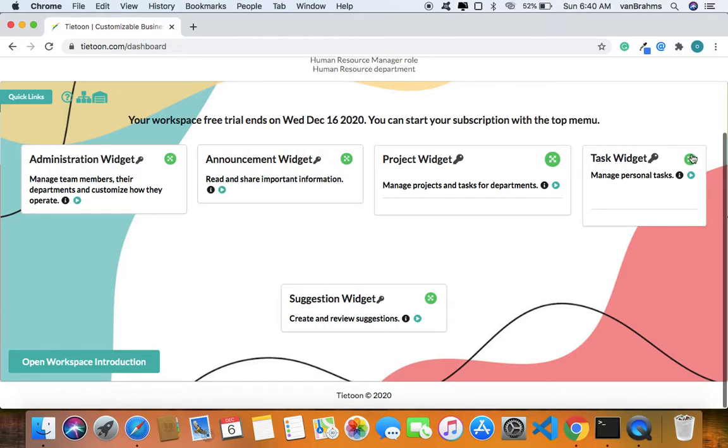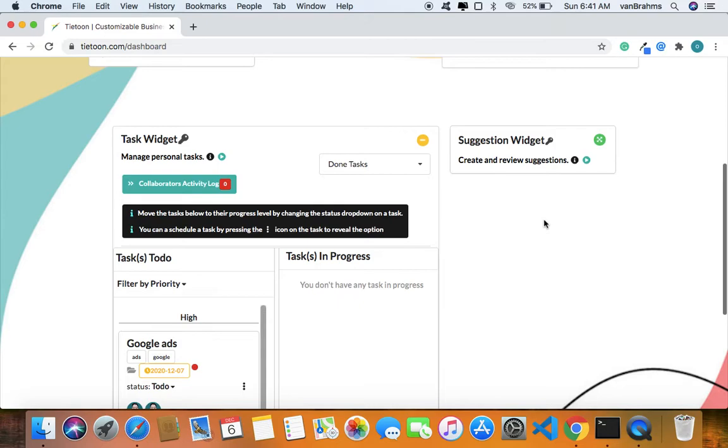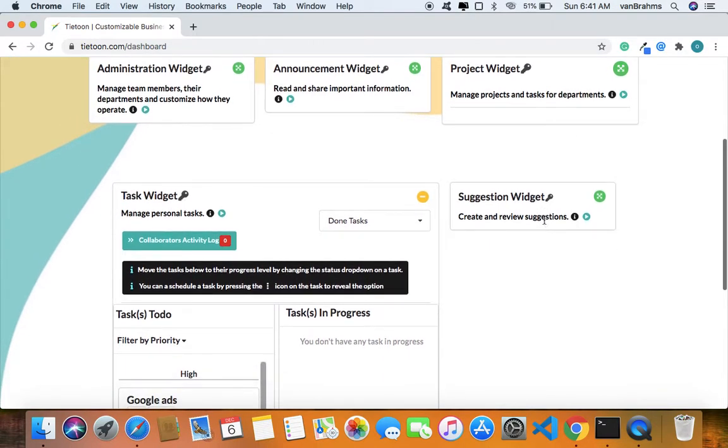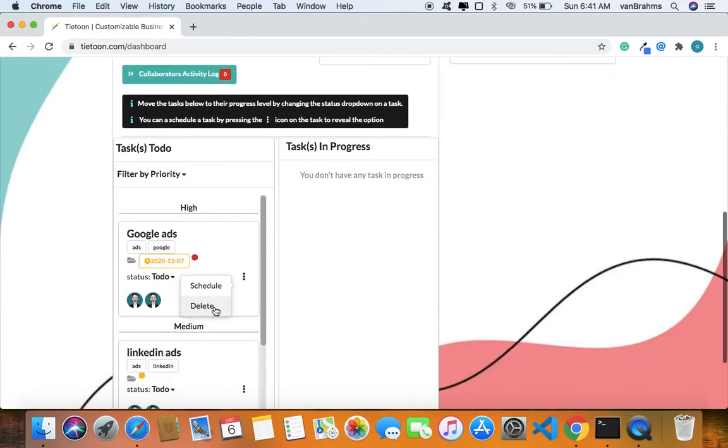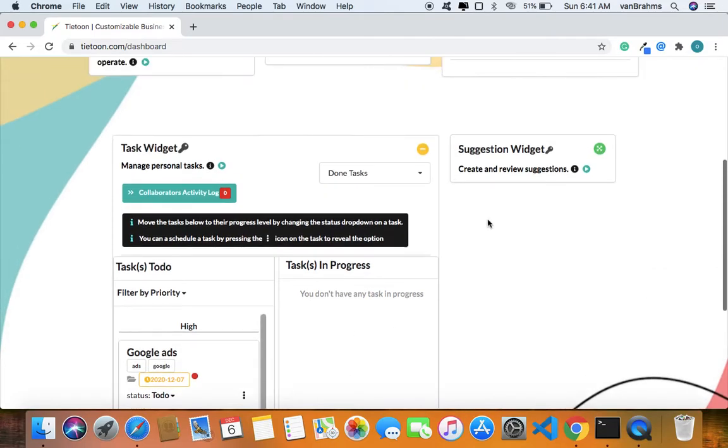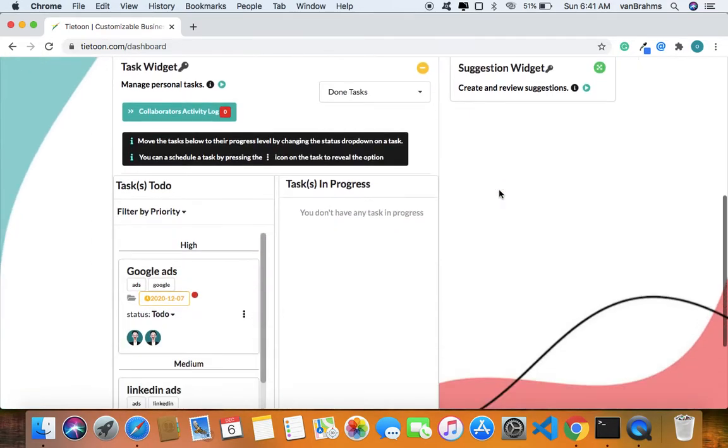Without the project widget, team members cannot delete tasks, they cannot assign tasks to other team members, and they cannot change the deadline that was inputted into the task when it was created. Let me reiterate. If I do not have the project widget, I cannot delete a task, I cannot assign it to other team members, and I cannot change the deadlines of a task. Well, I can do that because I do have the project widget over here.